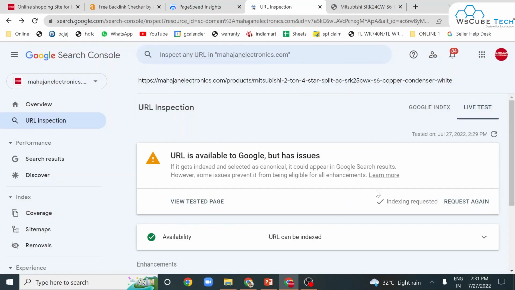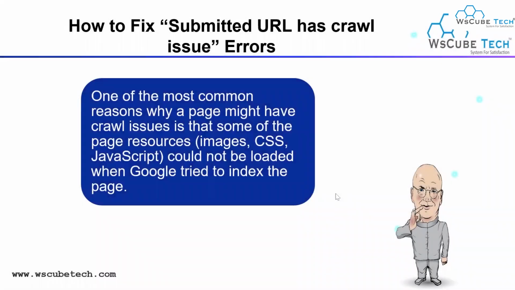This is how you can resolve any error on your website. This is the best method we have. Let's move to the topic: how to fix URL has crawl issue.